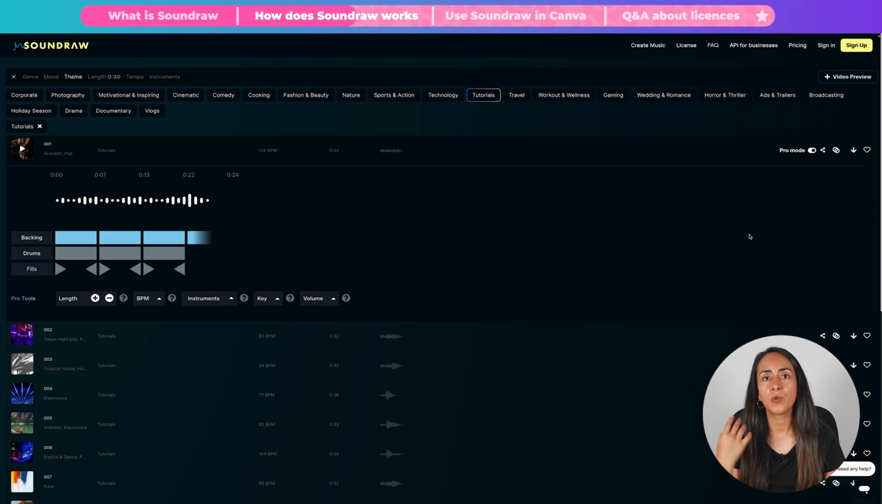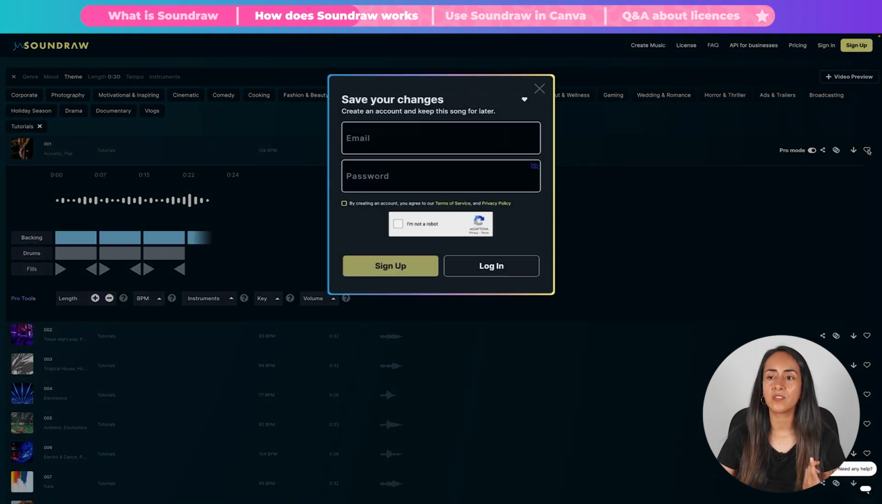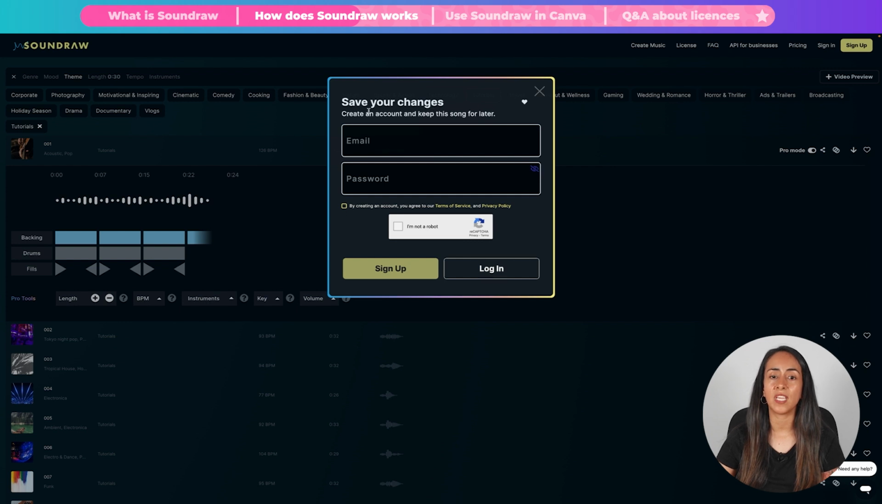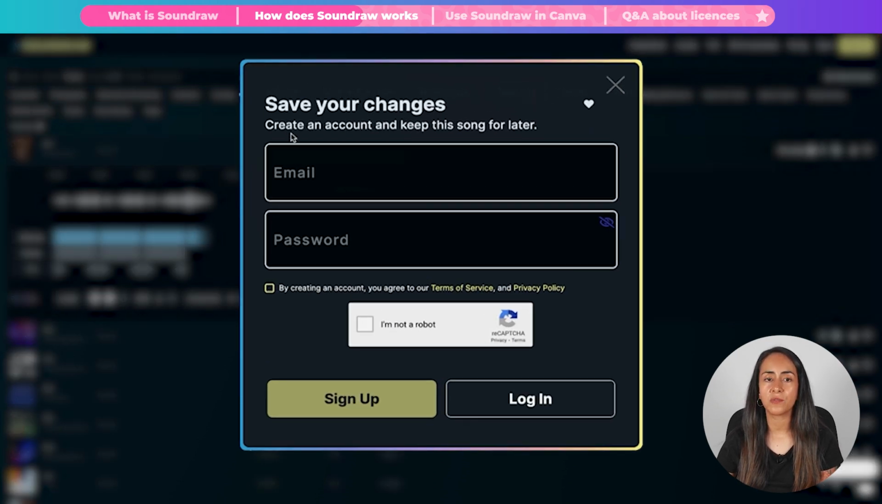Now, up to this point, we have been using Soundraw for free. We haven't even created an account yet, but if you were able to generate a song that you really liked and you want to save it, you are going to click on this heart, and then Soundraw is going to ask you to create an account if you don't have an account yet. This window will appear after you click on the heart. This window says save your changes, create an account, and keep this song for later.